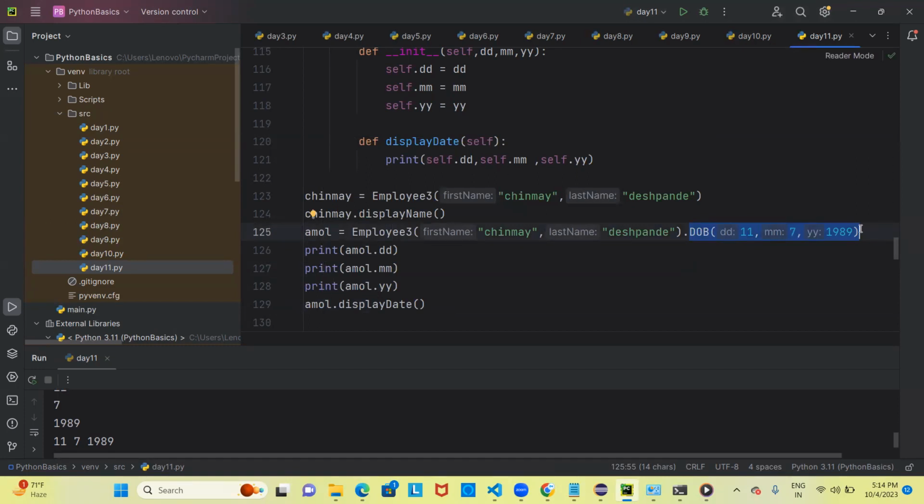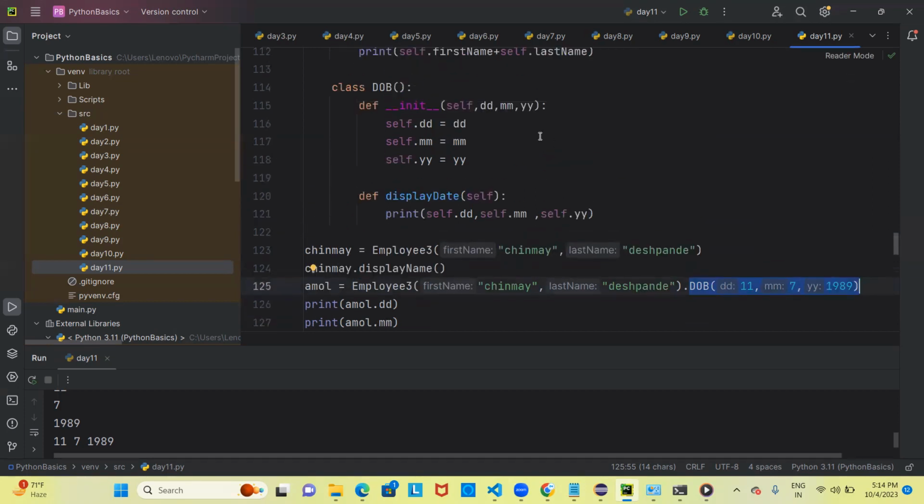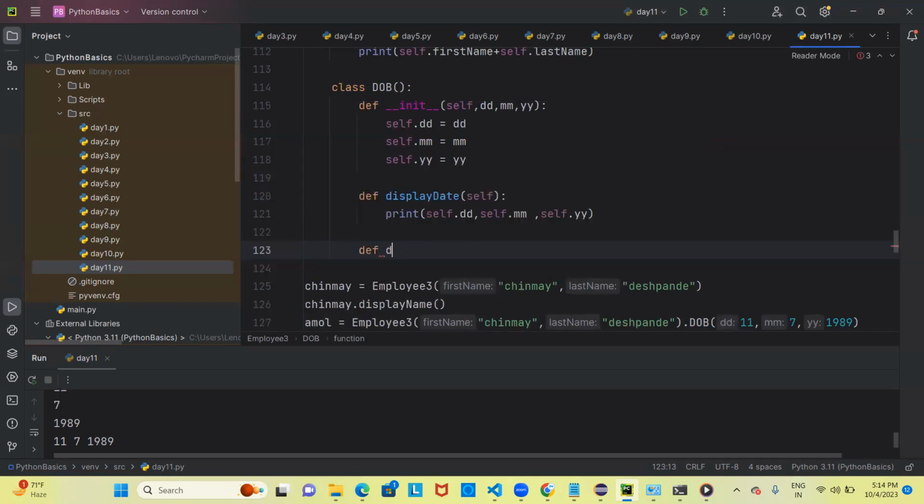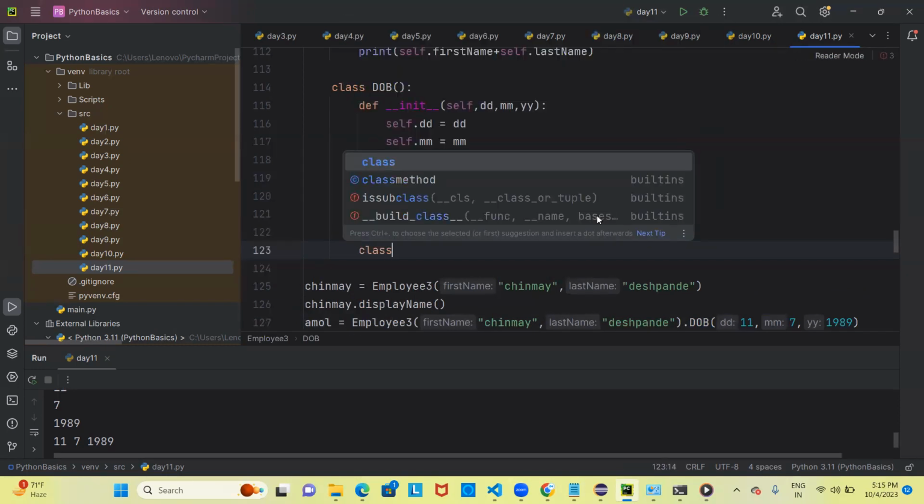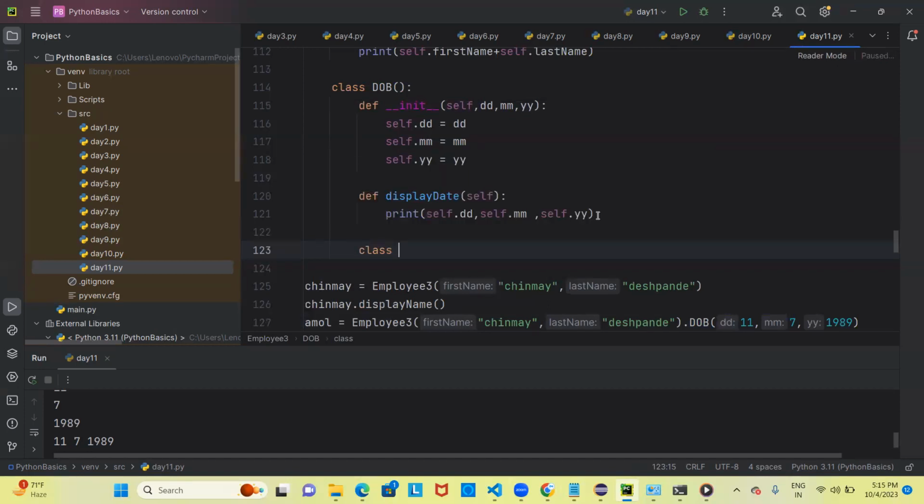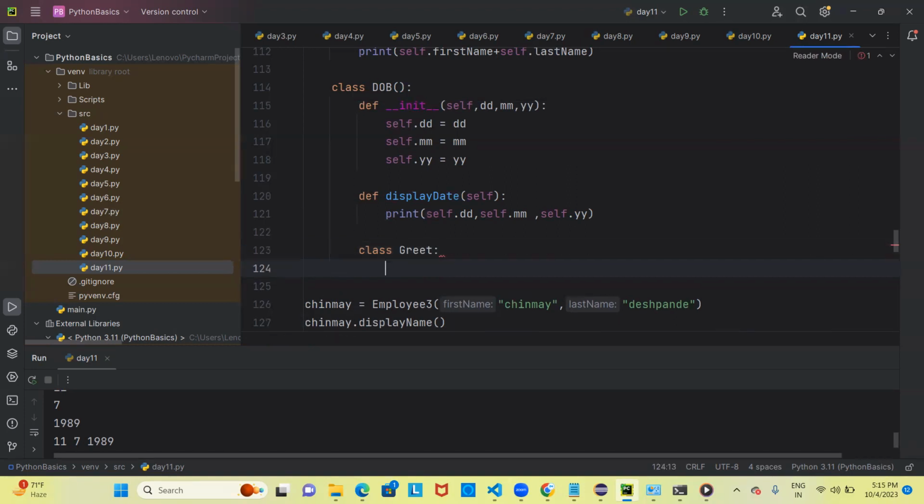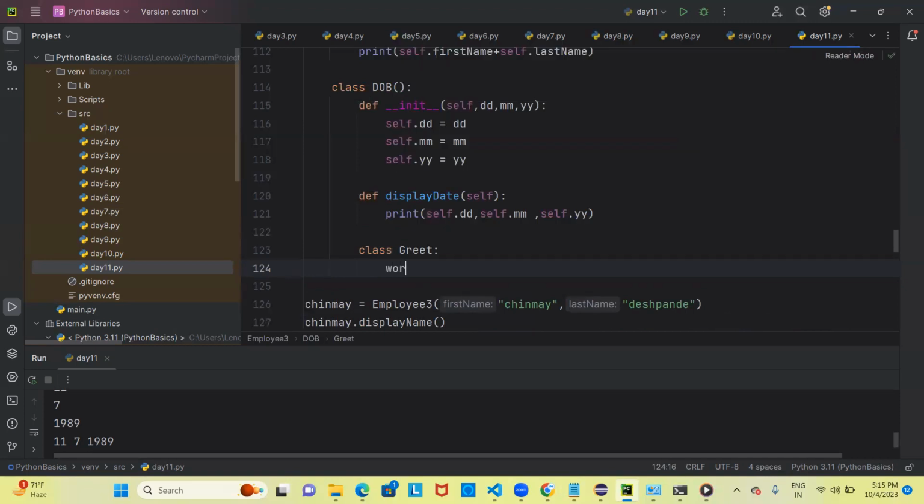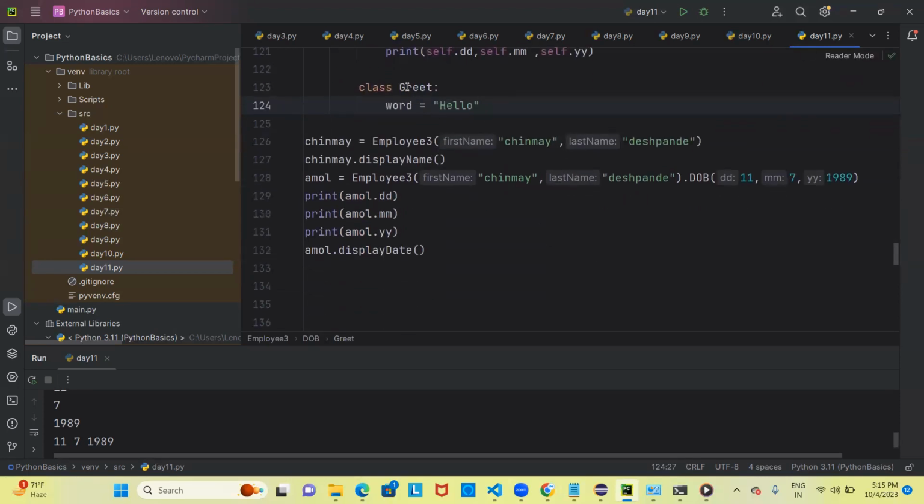Let's consider that inside this child you have another class. I'm creating another class inside the class, so a class inside a class inside a class. Let's say I created a greet class, just to greet, with one variable, word, equal to hello, as a string. I want to access this class now.